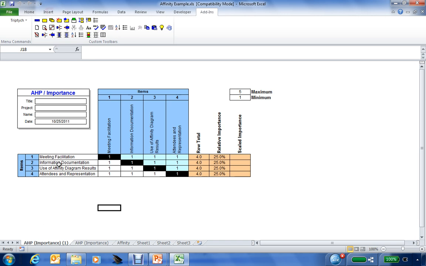We have the items that were the groups entered in here as both the row headings and the column headings. And now we can start our prioritization process. So let's say that in terms of creating an effective affinity diagram, we have information documentation as compared to meeting facilitation. Let's say that meeting facilitation is much more important than information documentation. Use of affinity diagram results as compared to meeting facilitation. Let's say that use of the information is just more important.